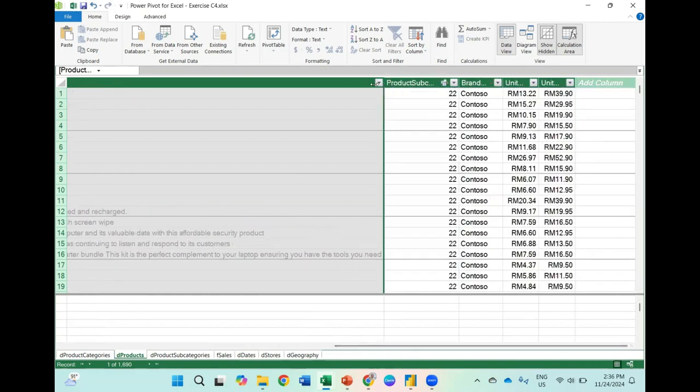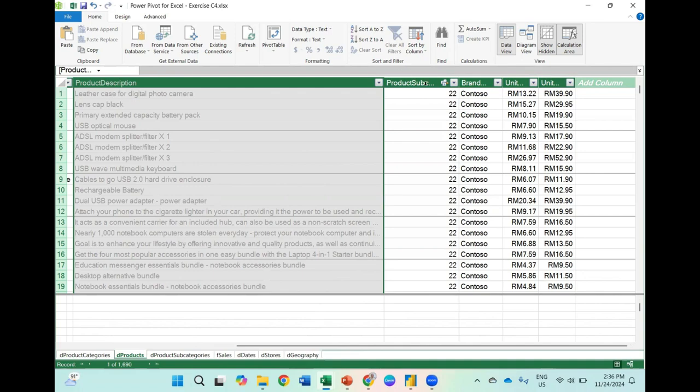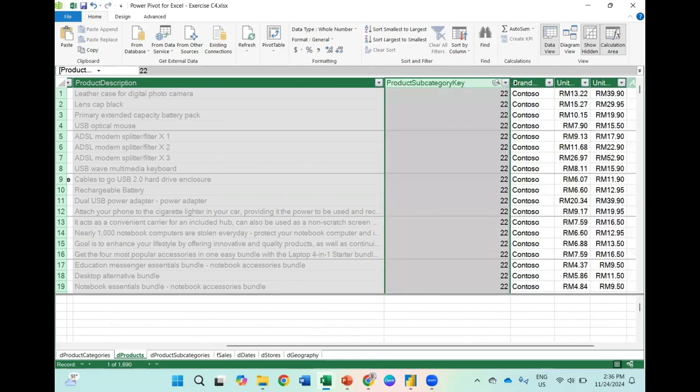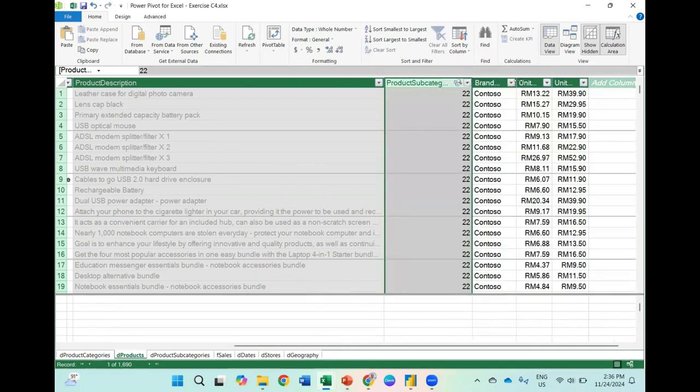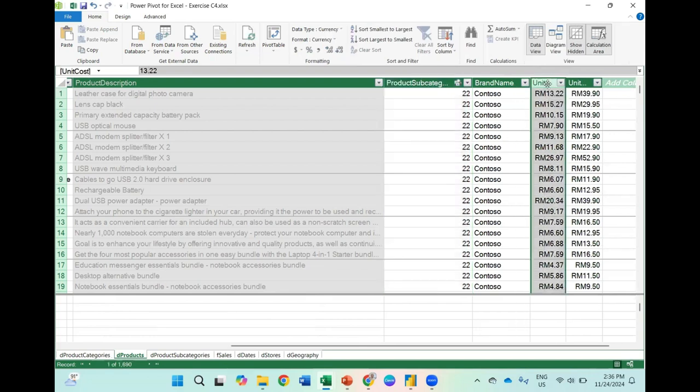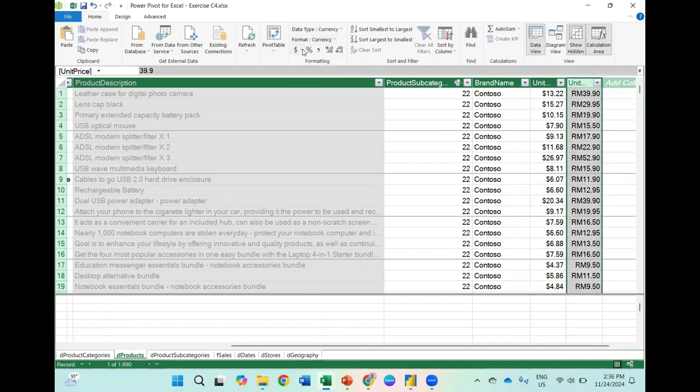Okay, it's smaller. We have a product subcategory that is only based on key. We have a brand name in this table, and then unit. Since the unit is in RM, we can change it to currency. Let's see how to change it here. Currency, dollar. It should be in dollar because this is not RM, this is a dollar. Click here and change to the dollar.